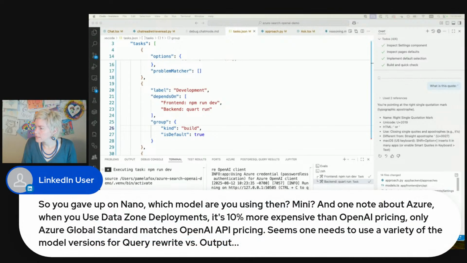All right, so let's see. Question: which model am I using then? Mini. Oh, okay. So it's saying that when we use Azure, it is 10% more expensive than OpenAI pricing when you use data zone deployments. Okay, I'm using global standard, which is why it does match the OpenAI pricing.